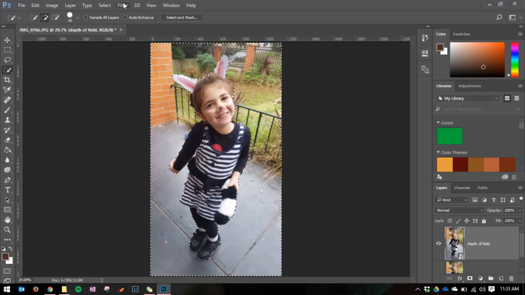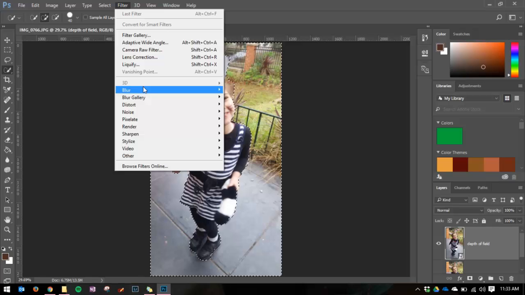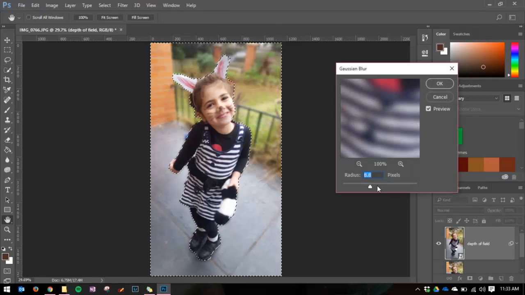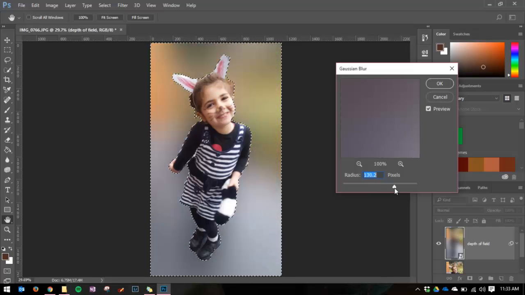So now I'm going to go to the Filter menu. I'm going to go to Blur, and I'm going to go to Gaussian Blur. And here is where you can fiddle around with it. You've got a blur radius here. It says 8.8 right now. That was the last value that I used, and it was actually on this photo, which is a pretty good one.